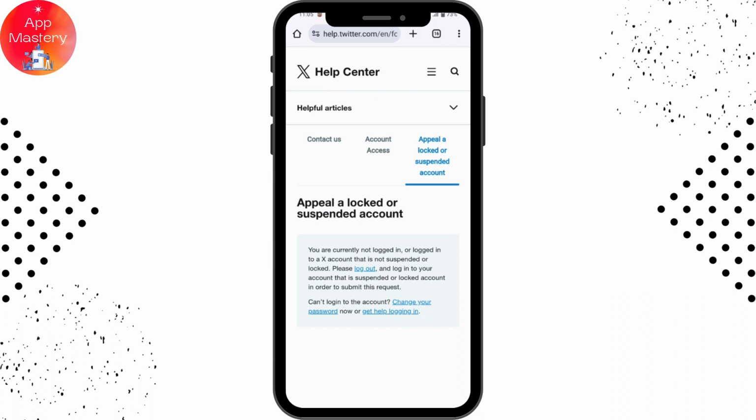So here it says that you're logged into an X account which is not suspended. So my account has not been suspended, so I can't file an appeal. But if your account is suspended or if your account is locked, then you can go with this procedure and you will have an option to file something.